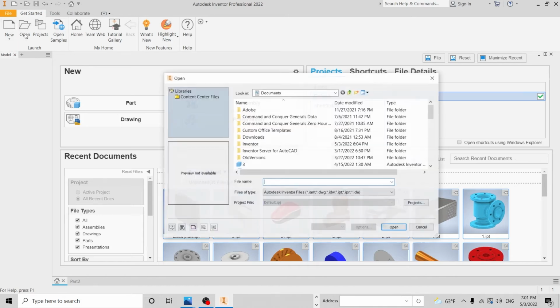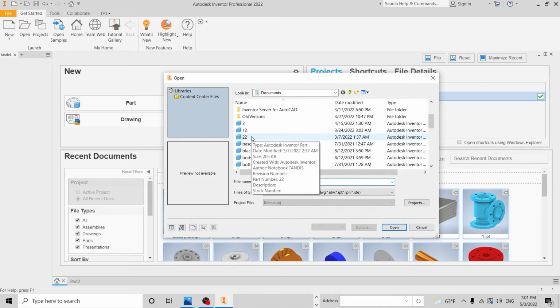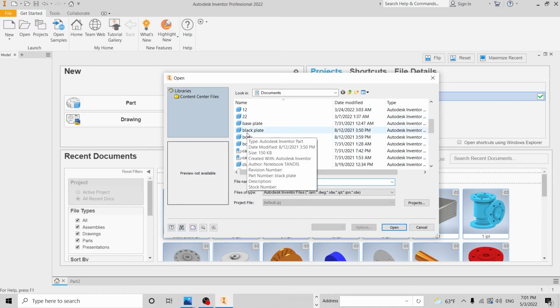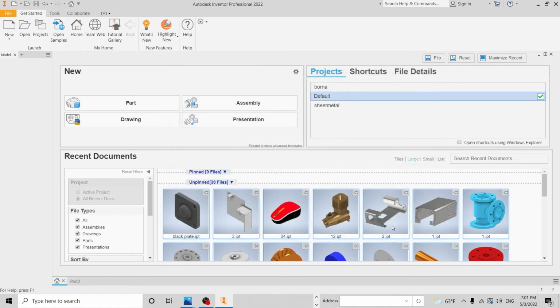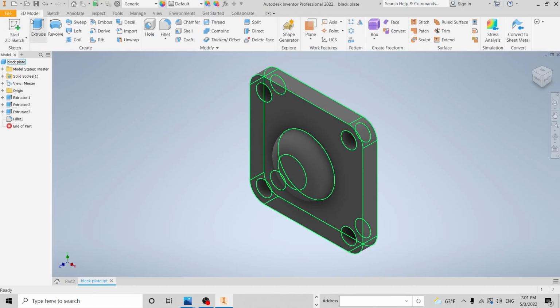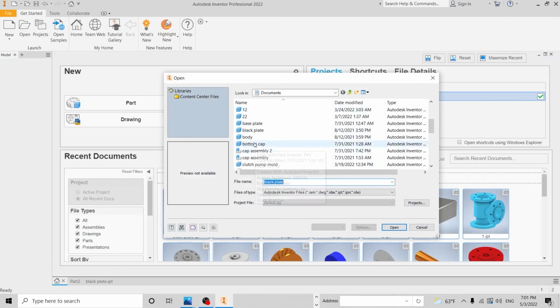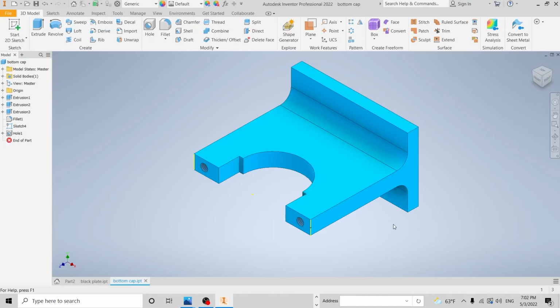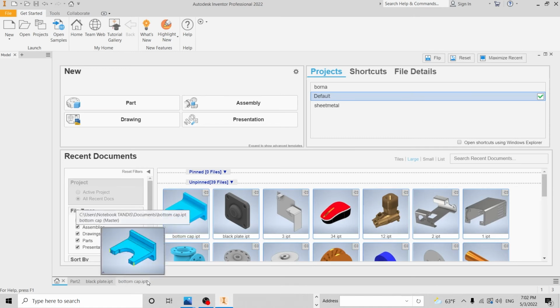The other branch is Open. When we want to open files, for example, we had drawn something before. For example, Black Plate. We see here, Open. We can open it again from here. Choose the file, Bottom Cap, Open. And make changes and save it again. Come back here. We can also close them here.